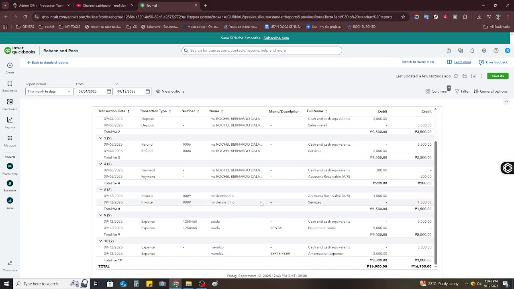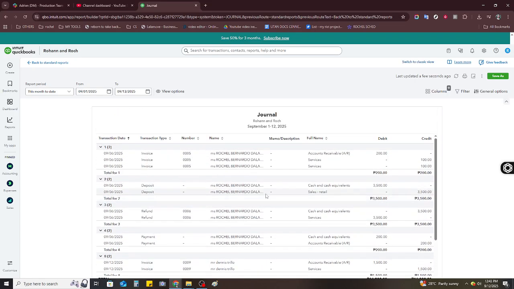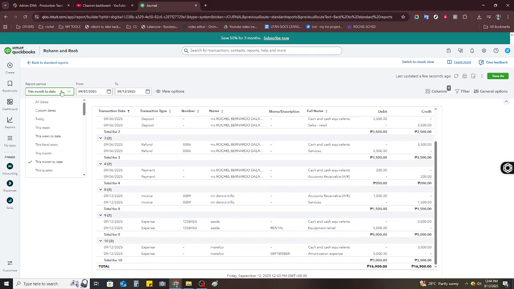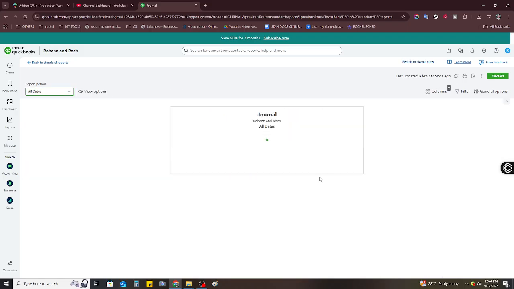Now, reviewing your journal entries from this report is crucial. It will list all entries, including debits and credits, giving you a detailed overview. If you need more specifics, click on any individual entry and it will open up further details or present you with options to make edits, given you have the necessary permissions.